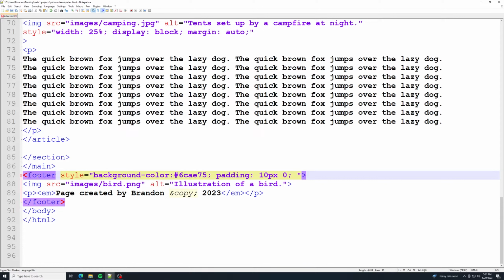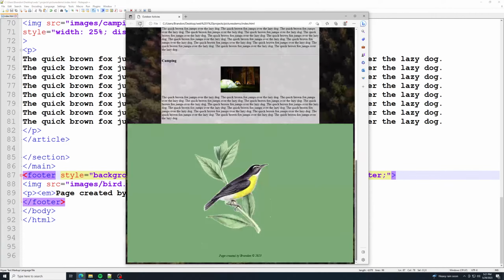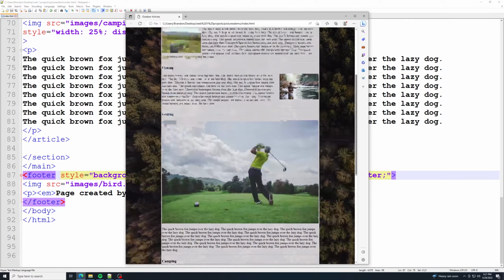So this is the image, this is the container the image is in. I can use text hyphen align colon center. If I refresh this, the picture is centered and the text down here is centered. So everything in there is centered. So that is another way where you can center this image.